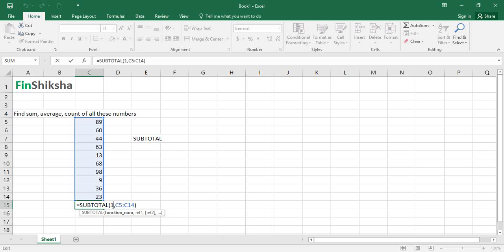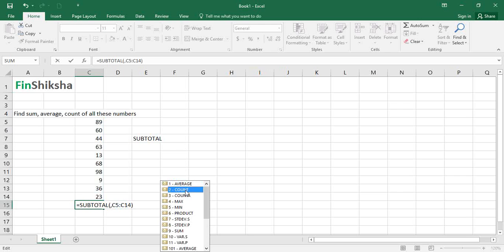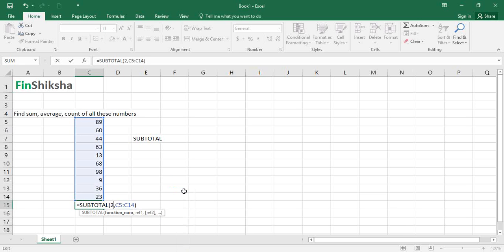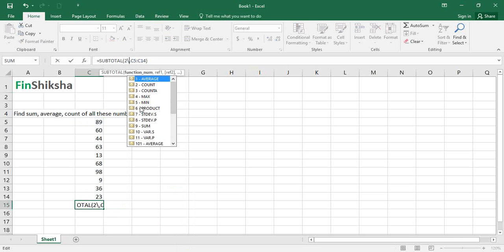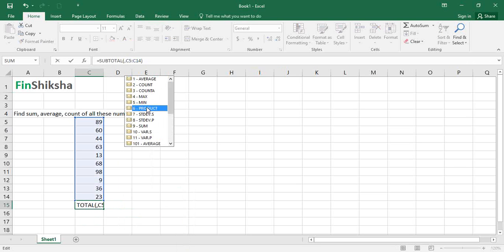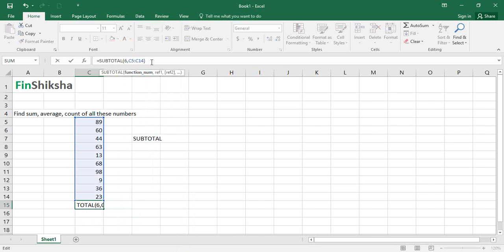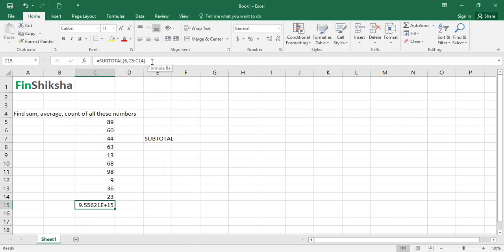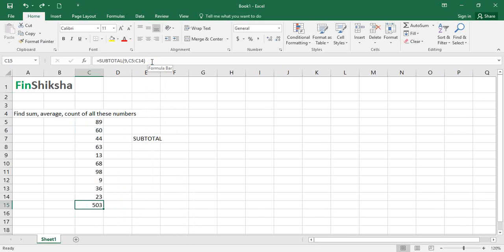I can go here on 1 and remove 1, and I can choose count. So these are 10 numbers, so we can choose count and press enter and we get 10, right? I can remove this 2 and possibly choose 9, which is the sum, and I get the sum of all these numbers. I can remove 9 and choose product, and I can get the product of all these numbers, right? So essentially, that's a function that can be used.